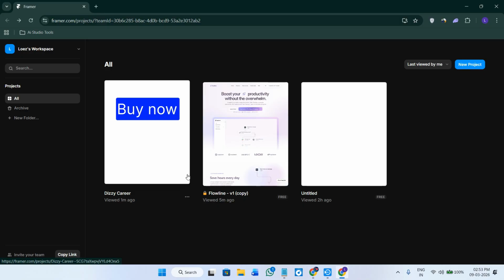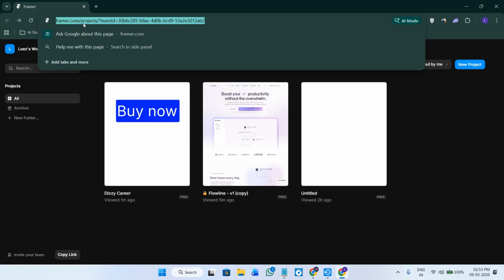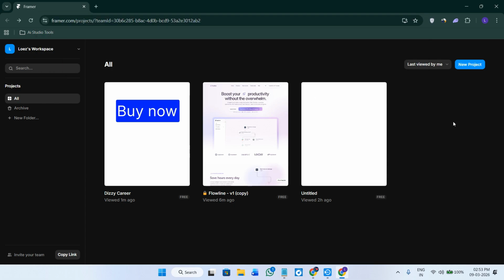So without further delay, let's get straight into it. First of all, you need to come here on framer.com. Afterwards, you just have to log in to your account if you haven't already. Now, when you log in, you are going to see this type of dashboard in front of you, where you just have to open your portfolio project which you want to edit.